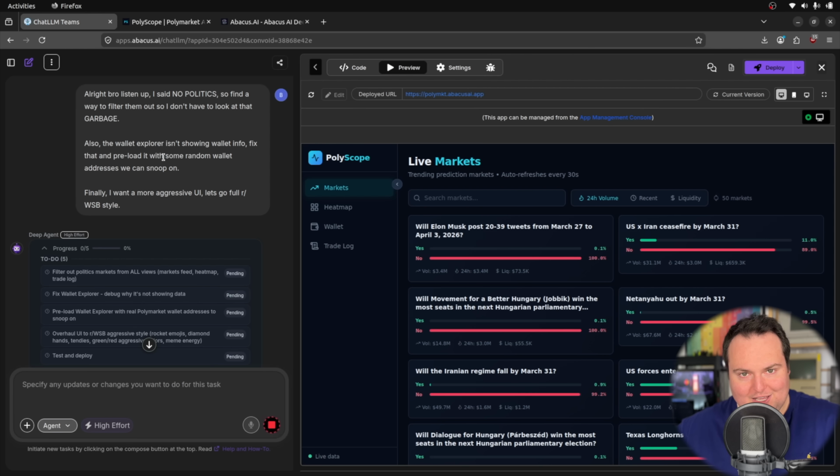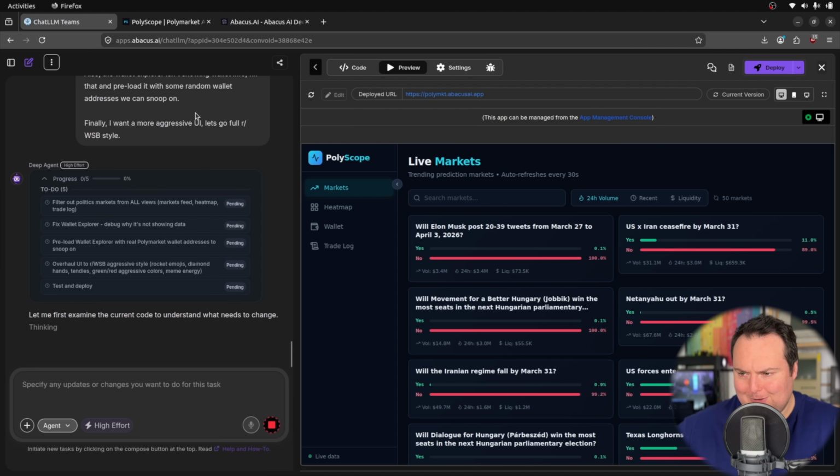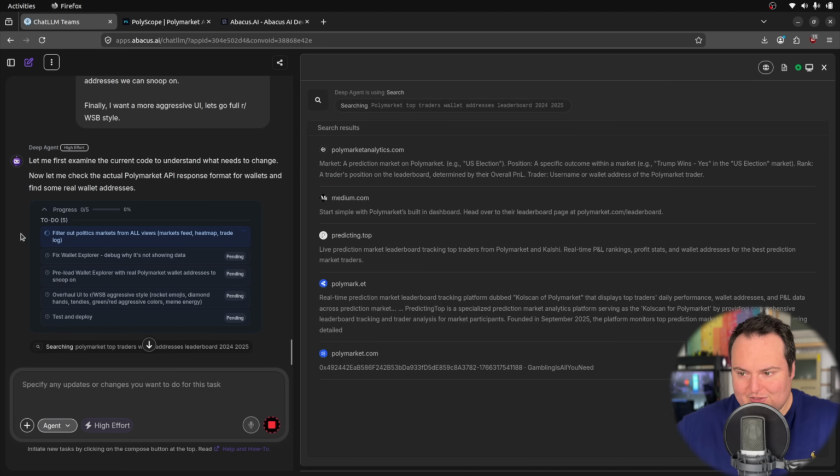Then finally, for a UI overhaul, I have told it to make the UI more aggressive and go full r/WSB style, which is of course the Wall Street Bets subreddit, which has its own style of lexicon and behavior, one could say. So we'll see how we can ascribe that to our Polyscope dashboard right here. We now have a to-do list, and it will go through and do all of these things.